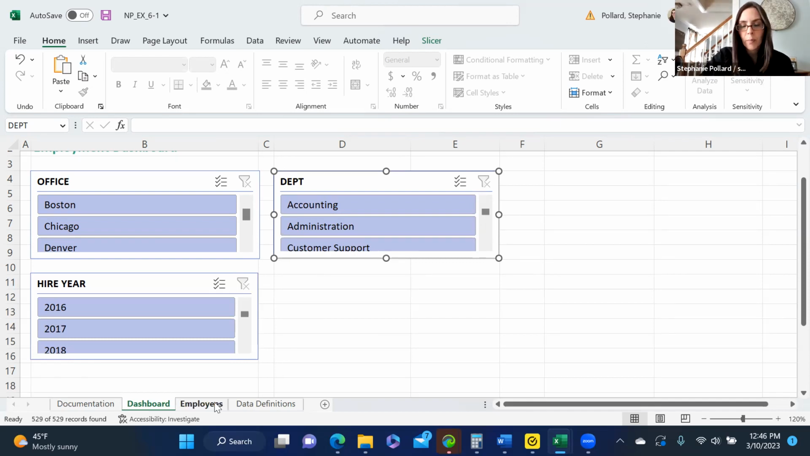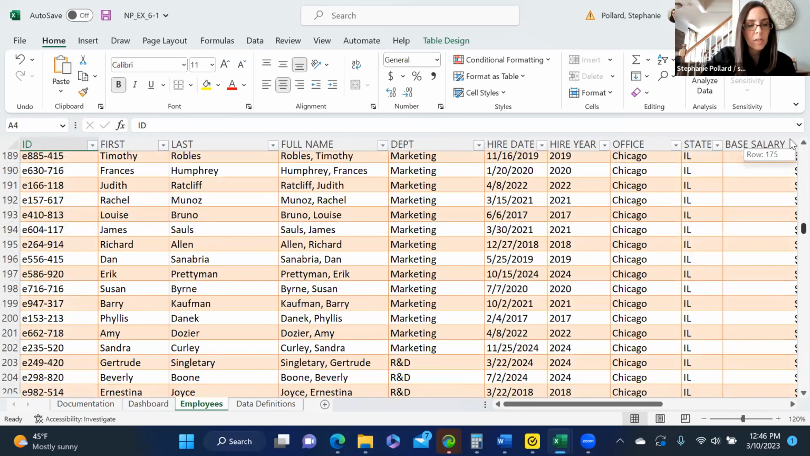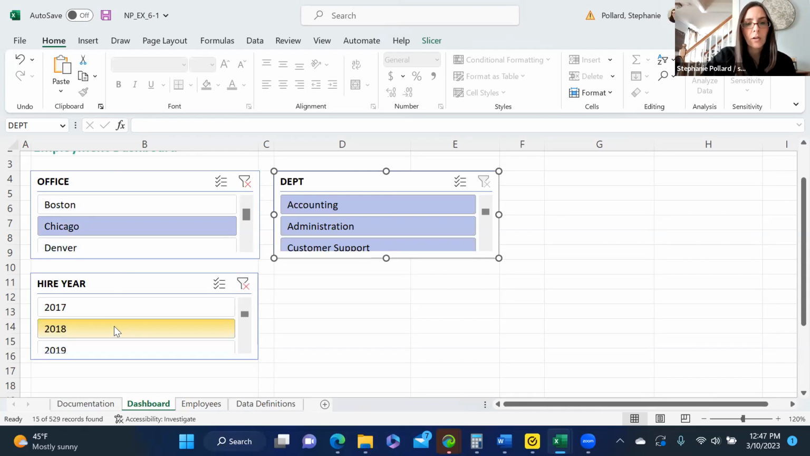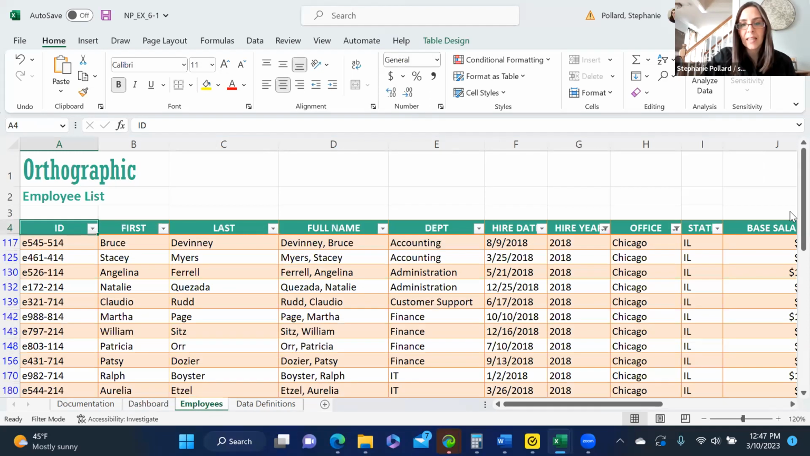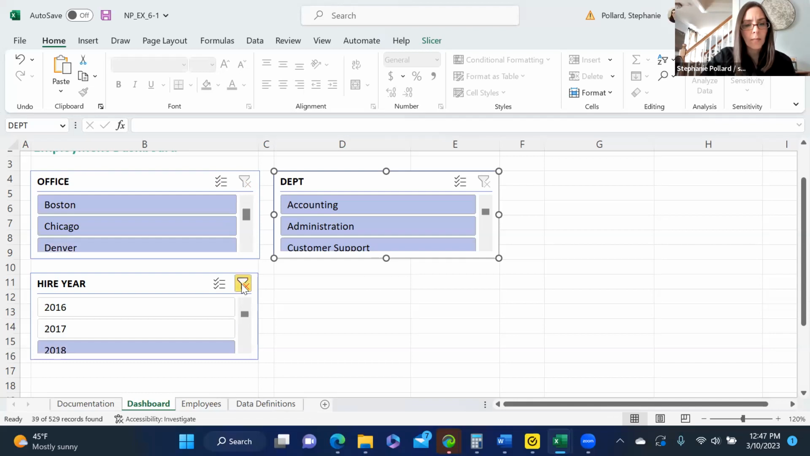So if you go to your employee page, I don't really have anything filtered yet, but if I go back to my dashboard and I filter, maybe I just want to have Chicago and hire year 2018 and we'll leave all departments. If I go back, you can see that it filtered it. So they'll work on the other worksheet, which is really nice. But it is a little bit of back and forth in that case. And again, you can clear out your filters if you want to by clearing there.